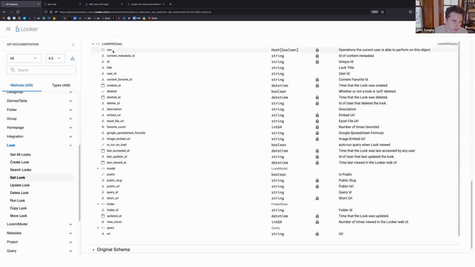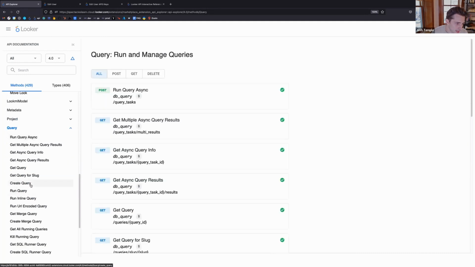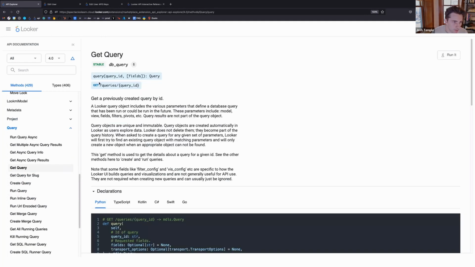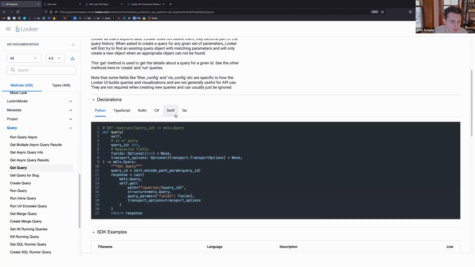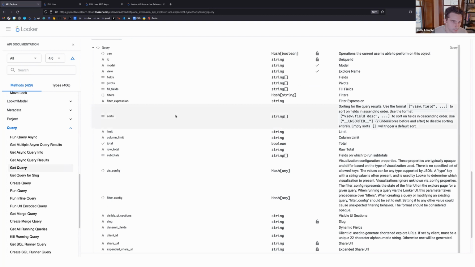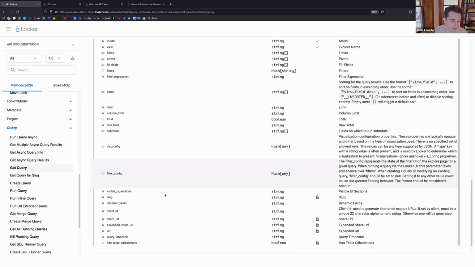And I don't immediately see explore jumping out at me, but what I do see is query ID. And query ID is going to reference the underlying thing that the Looker API is running. And I happen to know that we can get a query as well. So we can give Looker the query ID, and let's see what this tells us. And so we can see here that it's going to return the model as well as the fields. And those fields will tell you basically the view qualified dimension names and measures that are used in that query.